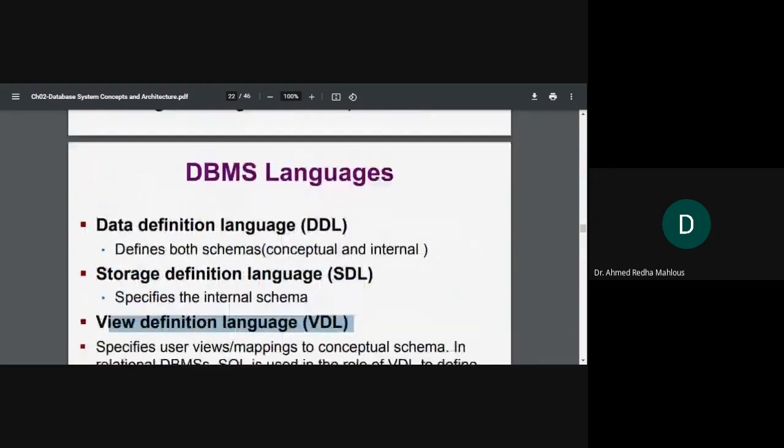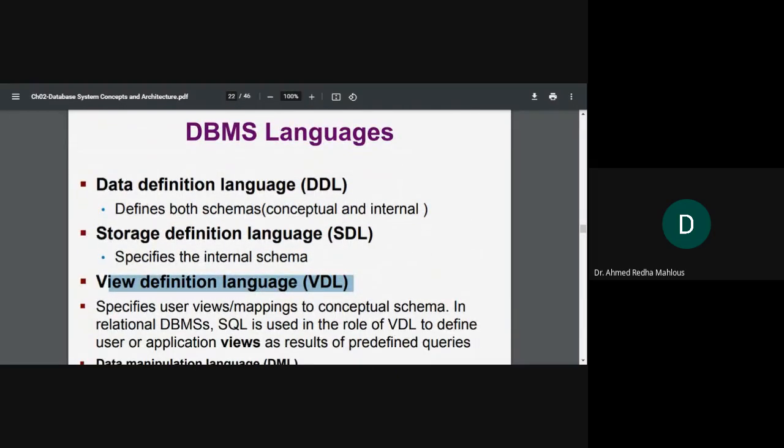But what is a data definition language? It is used by the database administrator or any database designer to define both schemas. If someone is defining the conceptual schema and the internal schema, he will use a language called DDL, data definition language.